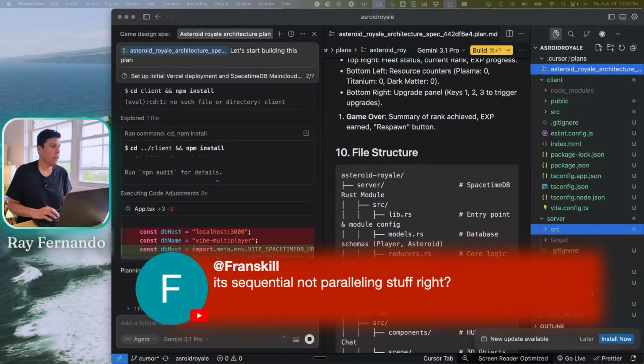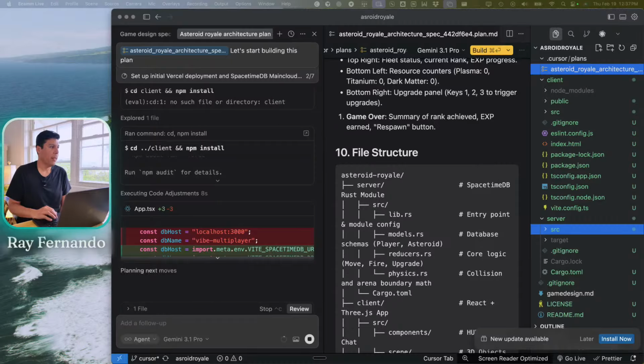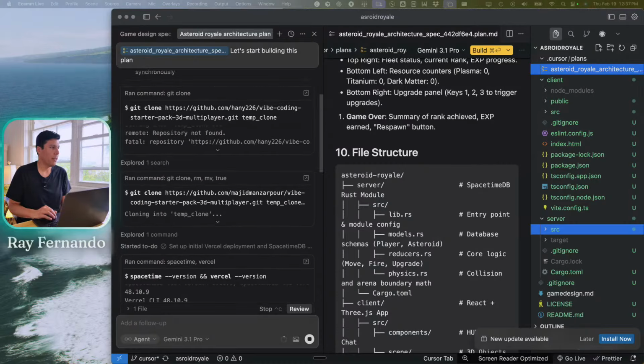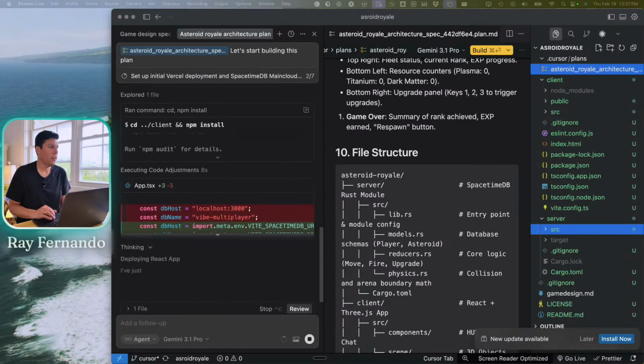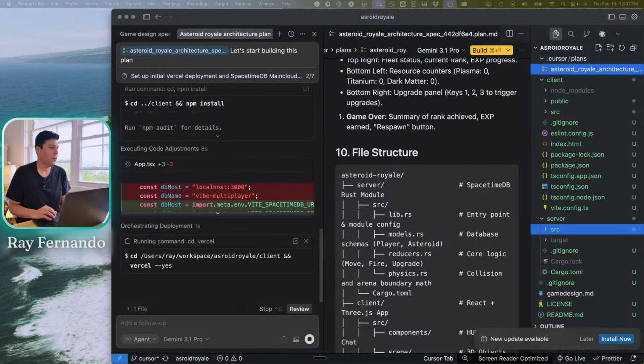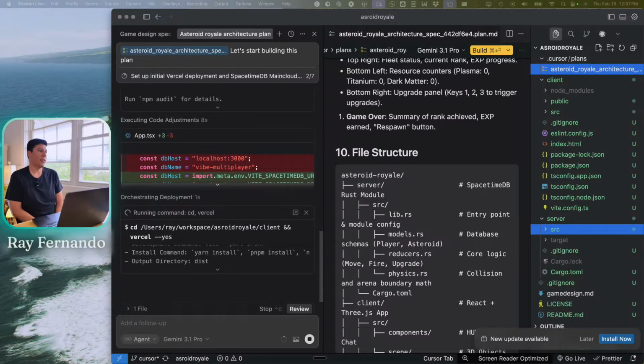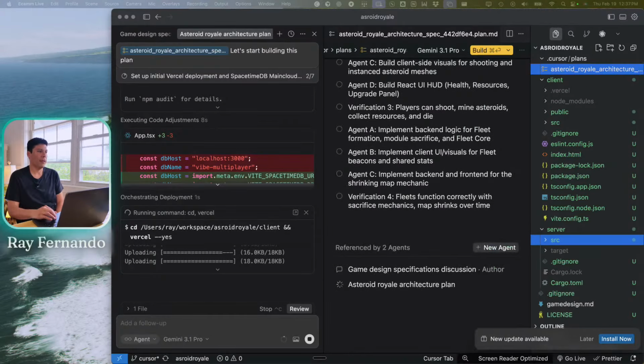Is it sequential? So in Cursor, it's going to do it sequentially, and it can kick off parallel agents. And I think I forgot to tell it to use parallel agents, but I don't think it really mattered too much here, because it's just doing it. Yeah, let's see where it's at right now.